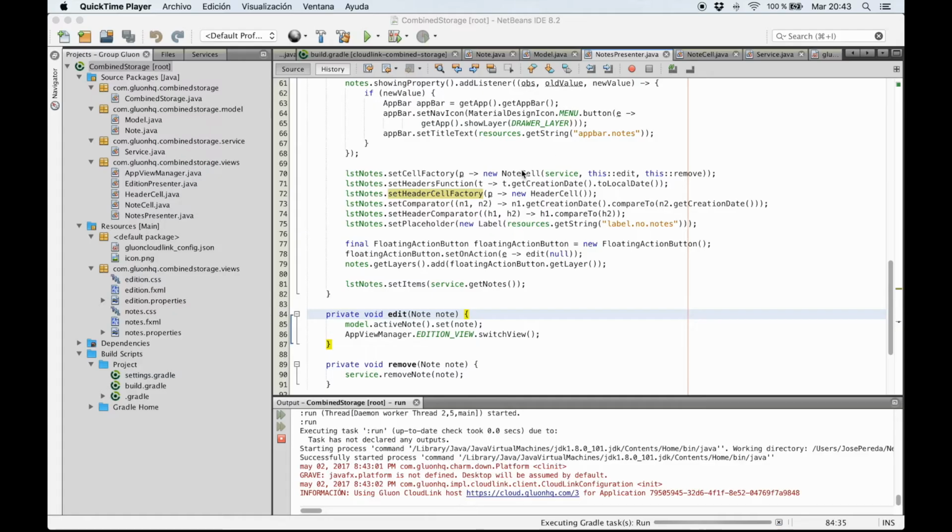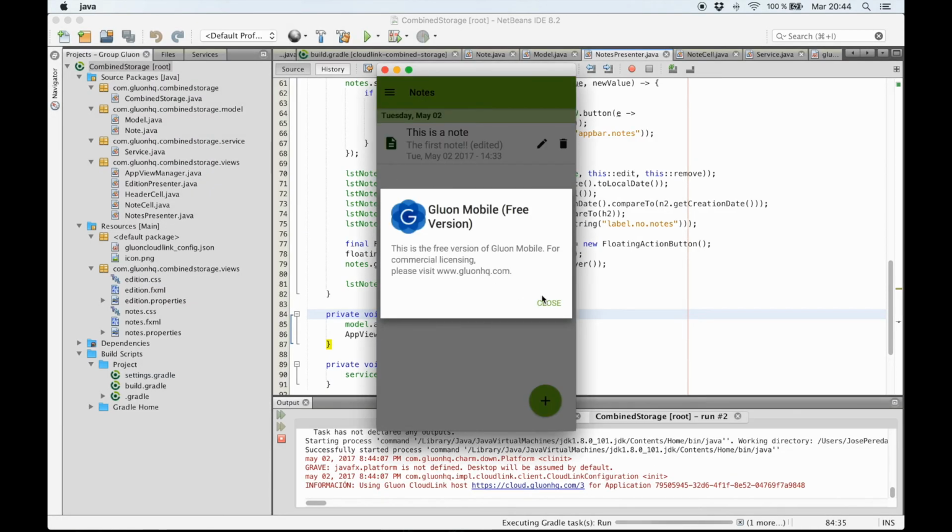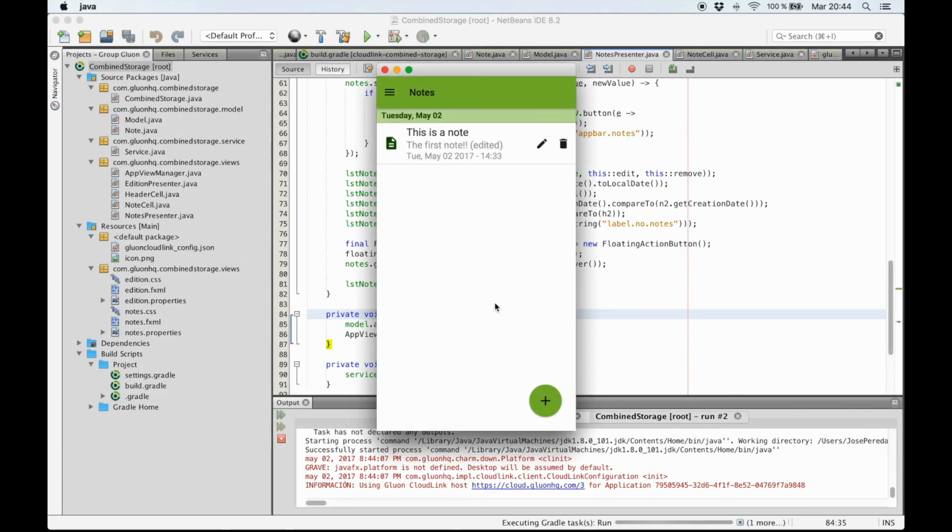Running the app again, it will show for a few milliseconds both nodes, just until the lists are synchronized and the local node not existing in the cloud anymore is removed from the local storage as well.